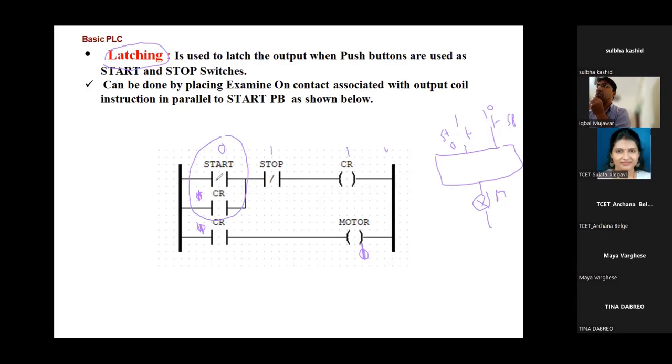If this is 0, this is 1, the resultant of this branch will remain 1, because these are two parallelly connected, 0 and 1. That is 1. If both are 1, output will remain 1 only. It will not turn off, even though I'm releasing the start button. Then this is the latching, and most of the time we are using this latching command in our system as per our requirement.